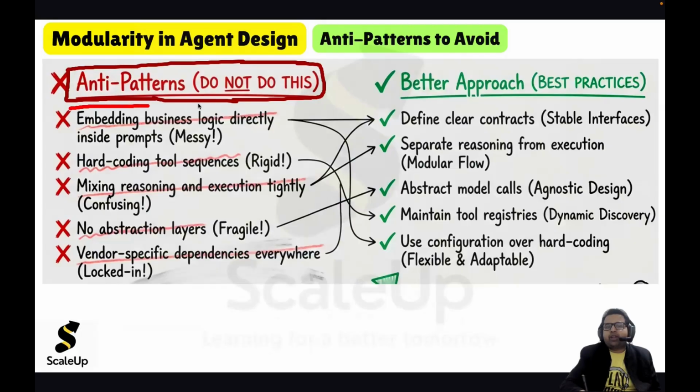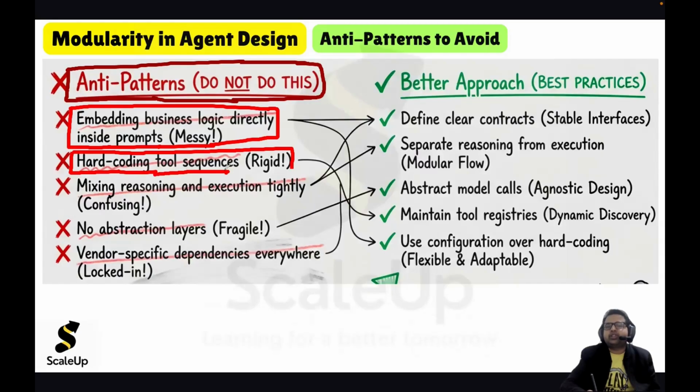So we should not do this. We should not embed business logic directly inside prompts. This is very important. Prompts should only contain the goal that needs to be accomplished, along with the context. Business logic we should not embed directly inside the prompts. It can be very messy. We should not hard code tool sequences. Rather, let the reasoning component of an agentic AI system decide the tool sequences, which tools need to be called.